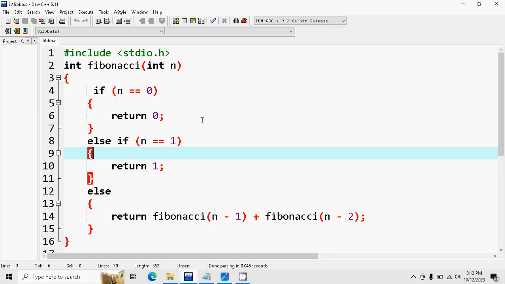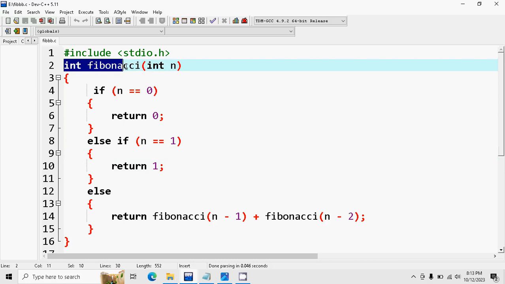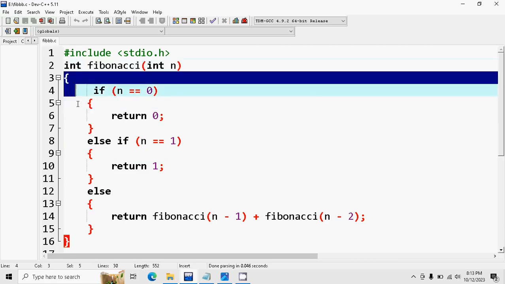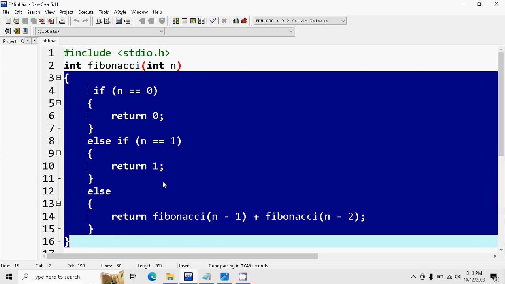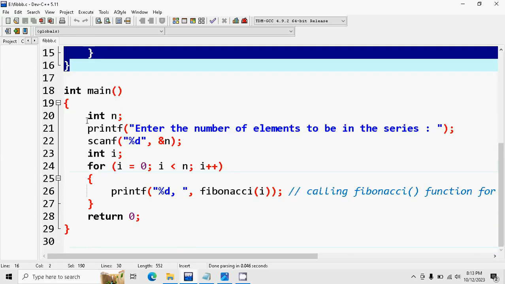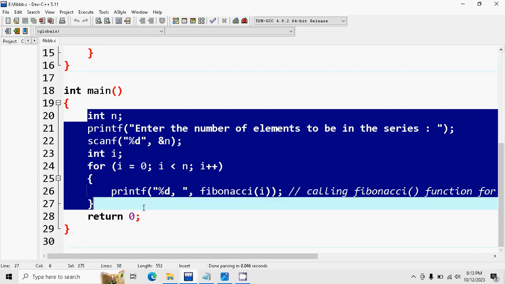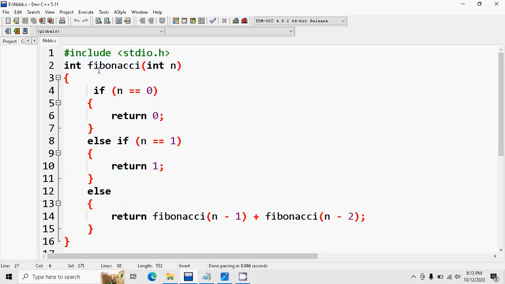Here I need to introduce what recursion actually is. Before that, to understand recursion, you need to know the function concept. A function is a block of code which we can call anywhere inside the main and execute. Here, in this function, I have the parameter int n.